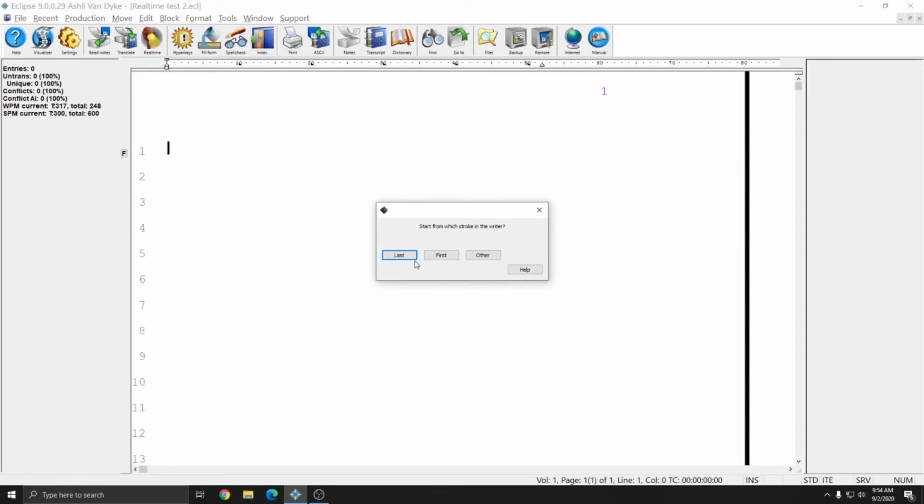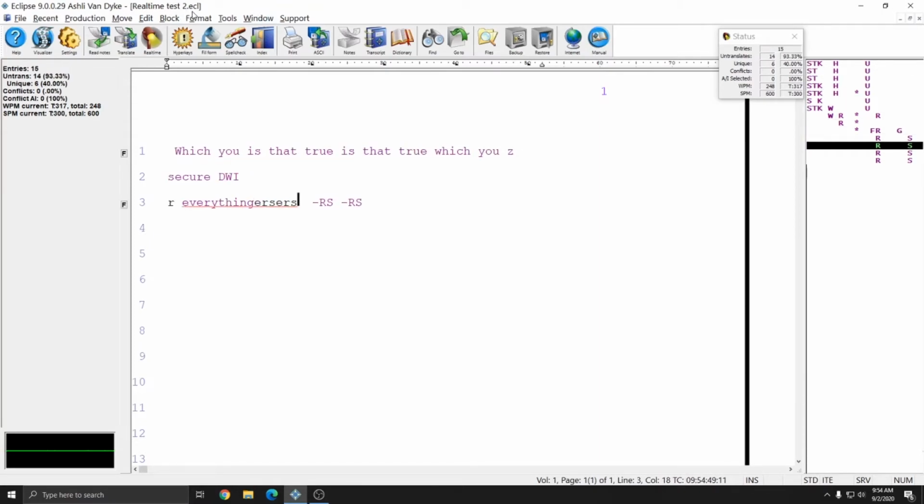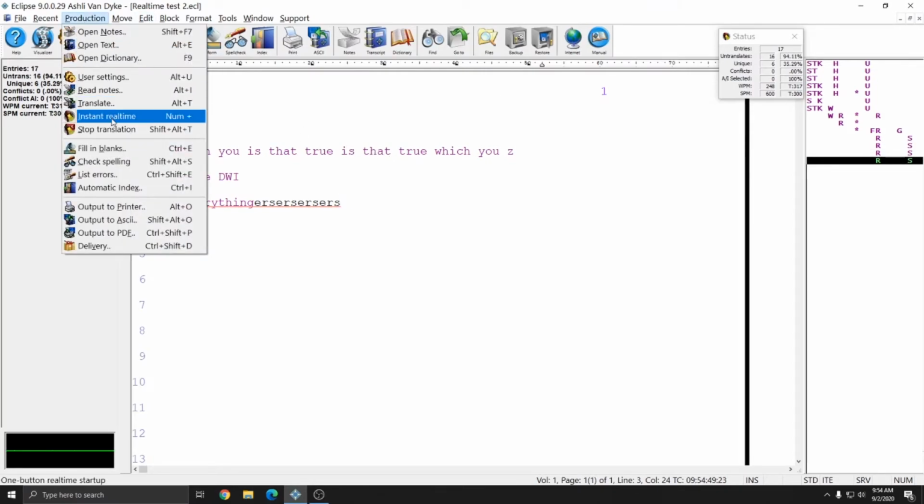I'll call this one Realtime Test 2. And you see that at the top, again, it shows my file name, Realtime Test 2. And this time, I'm going to stop the translation by pressing Shift-Alt-T or by going to Production, Stop Translation.